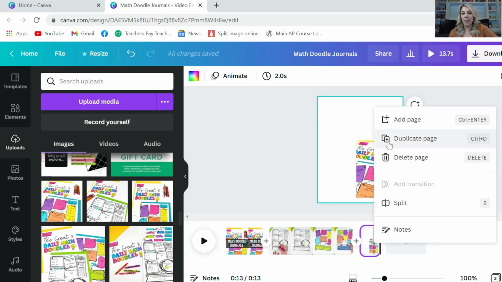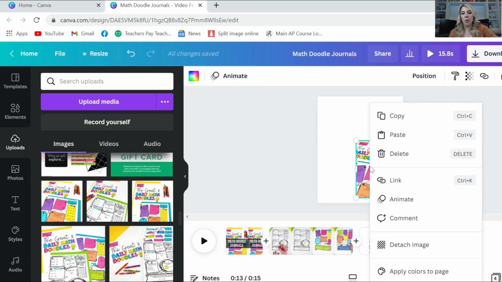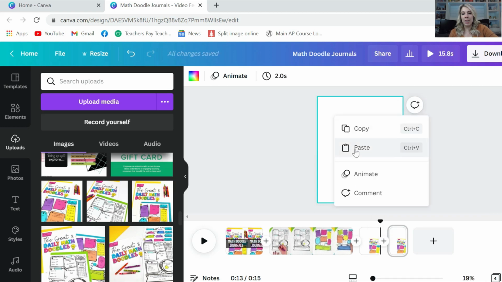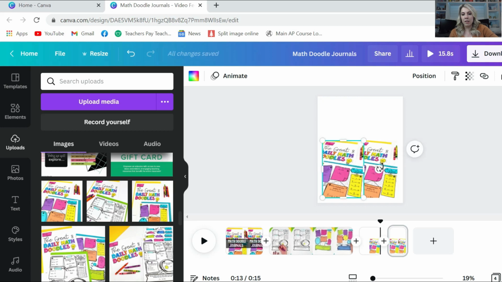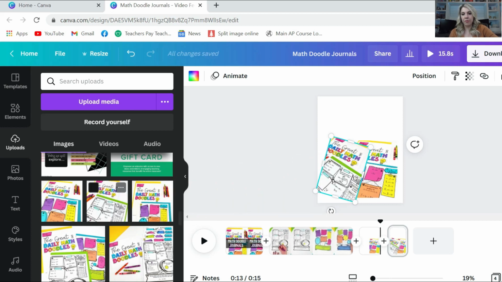And then I'm going to duplicate this slide. I'm going to right click, duplicate, and I'm going to make it look like a picture is stacking on top of it. So I'm going to right click and copy this image. Then I'm going to paste it here so that these images all stay the same size. And then I'm going to go to my uploads and I'm going to put a different photo in.